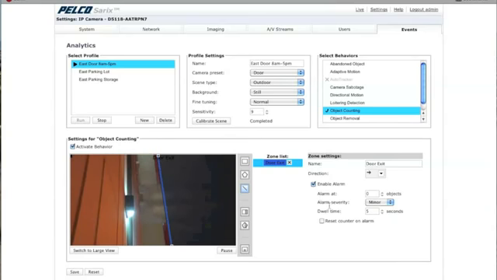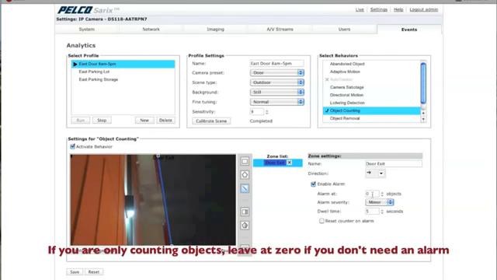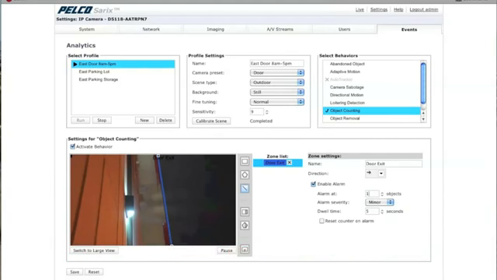The next thing, it'll say alarm at, and it's defaulted at 0 objects. That means that it won't send an alarm at all when someone crosses this line here. Now, I might want to set it to 1, so at least I can check to see if the object tracking is working correctly, the object counting is working correctly.